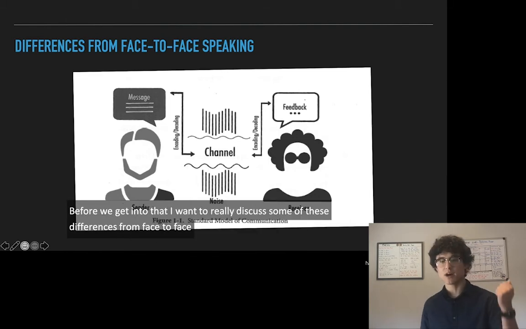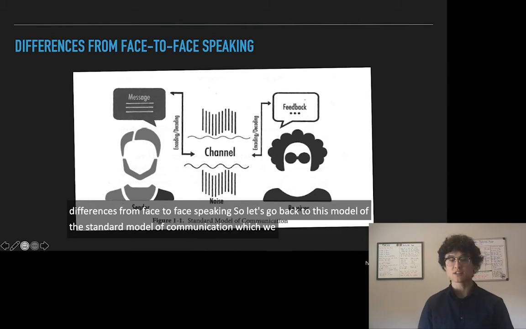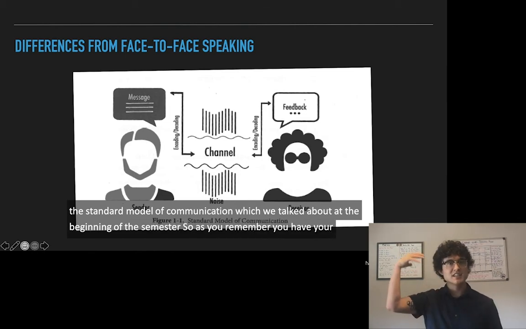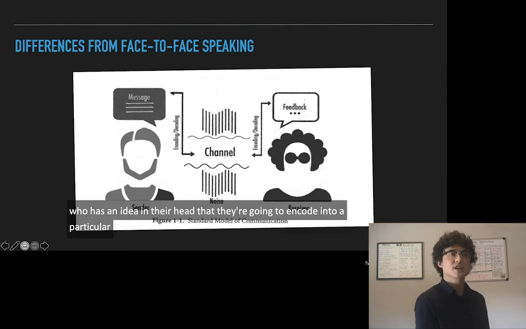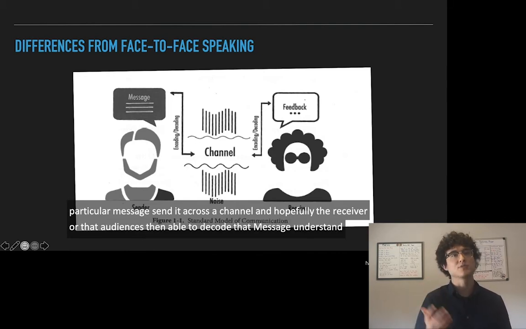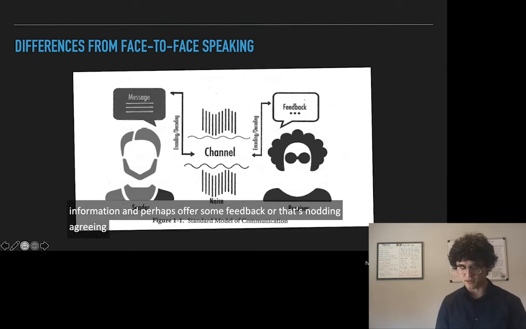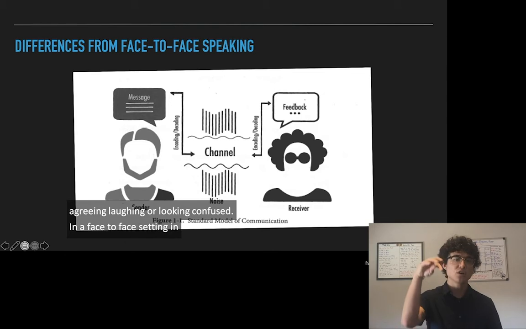So let's go back to the standard model of communication, which we talked about toward the beginning of the semester. As you remember, you have your speaker who has an idea in their head that they're going to encode into a particular message and send across a channel, and hopefully the receiver or audience is then able to decode that message, understand that information, and perhaps offer some feedback, whether that's nodding, agreeing, laughing, or looking confused.